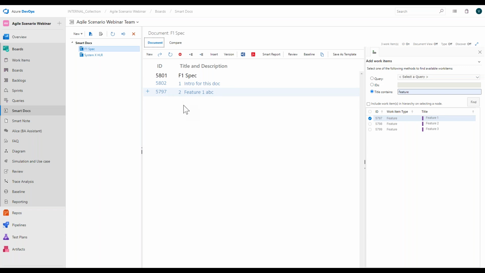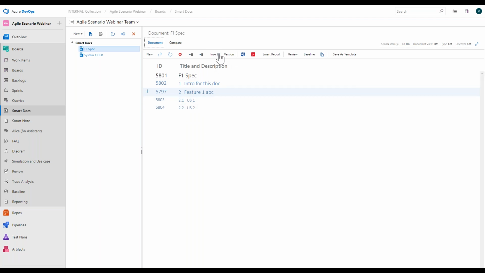So now let's decompose this. So if I go to my user story, I'll just say user story 1 and user story 2 and so on and so forth. So now I'll spec out my user stories here. So the information between the two documents are actually connected.